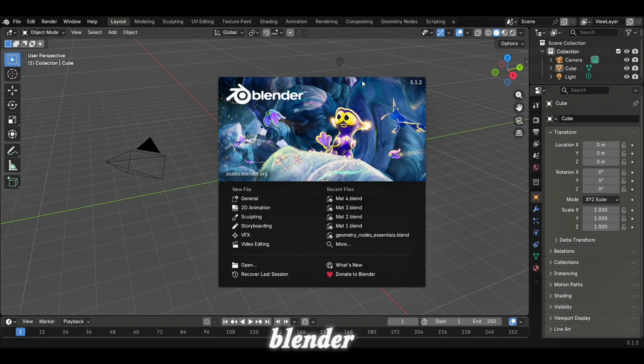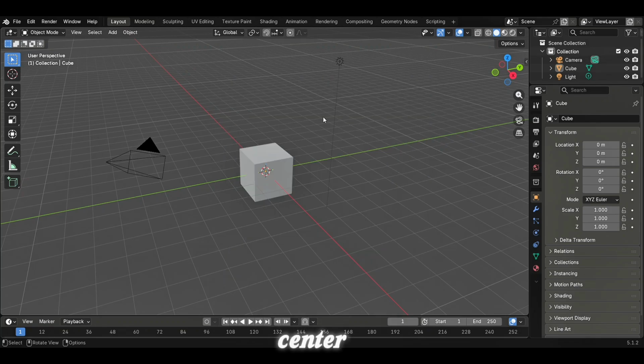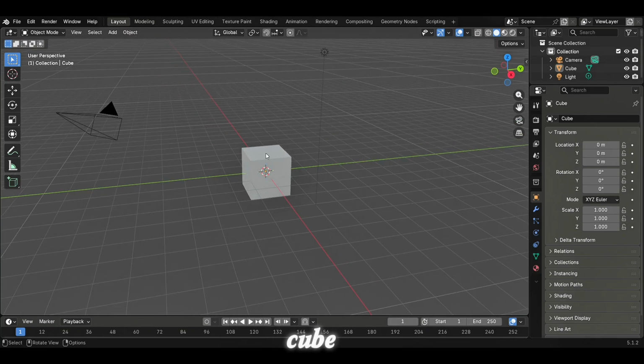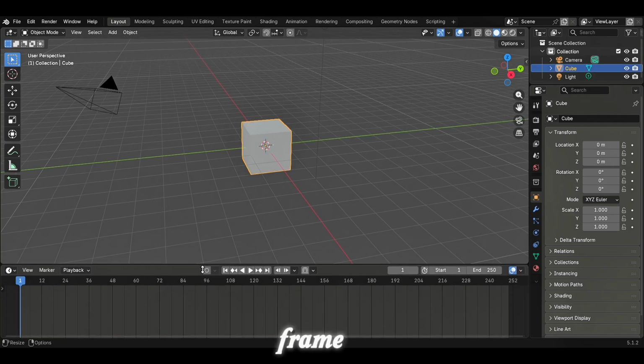When you first open Blender, you'll see the default cube in the center of the scene. We'll use this cube to understand how animation works. Animation in Blender is created using keyframes. A keyframe tells Blender to remember the position, rotation, or scale of an object at a specific frame. Blender then automatically creates the movement between those keyframes.